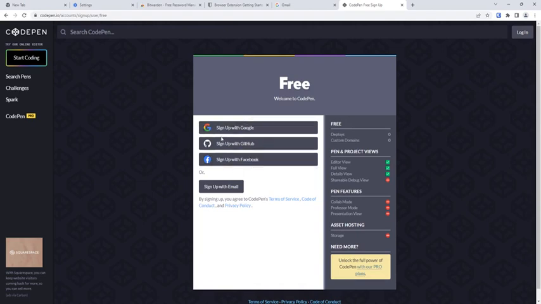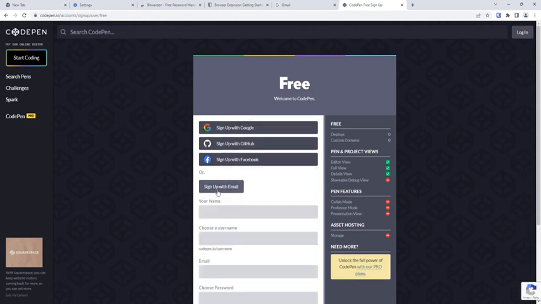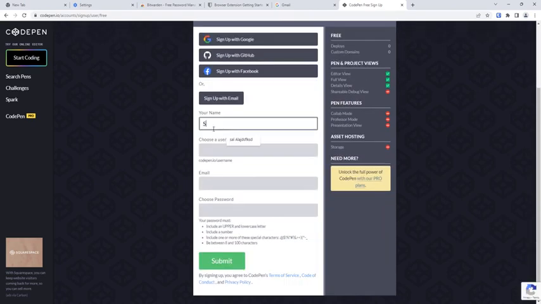And I don't want to sign up with one of these accounts. You could if you want, but I'm going to sign up with email. And I'm going to create my name here, Sal. Choose your username. I'm going to go 2fa.setup. Okay. And I'm going to go email address of 2fa.setup@gmail.com.